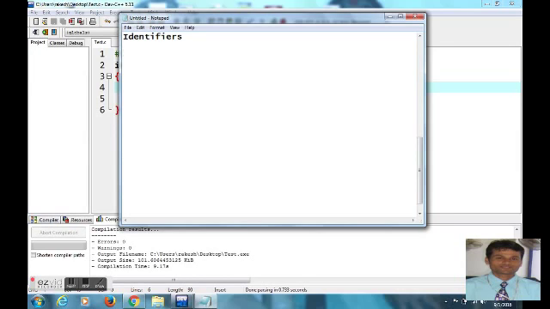The identifier must be a sequence of characters: letters, digits and the special character underscore. So we can use a combination of these for naming the objects. But there are some rules and regulations also.